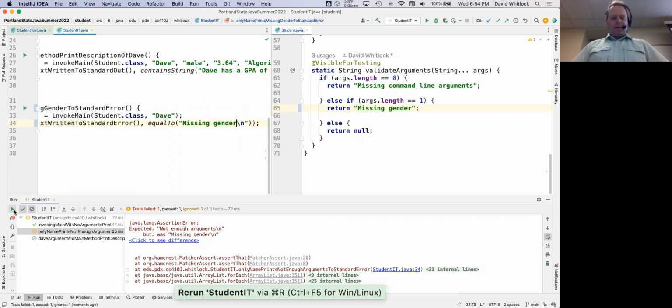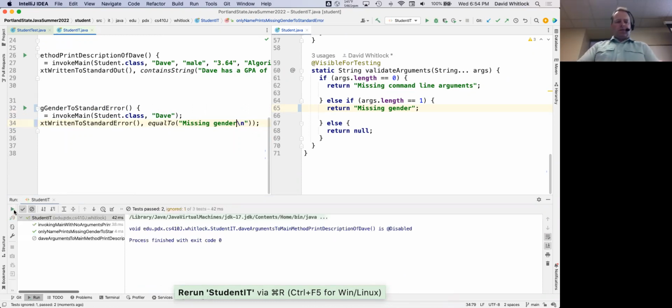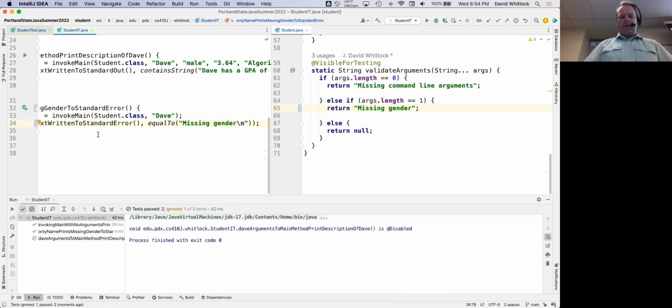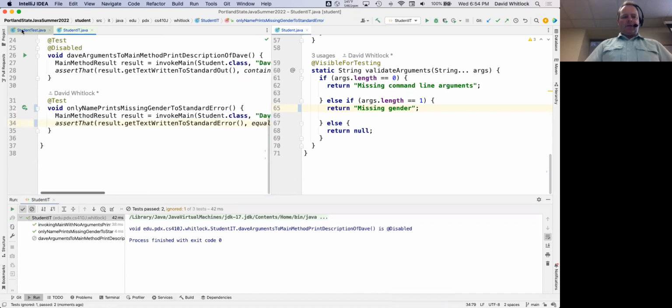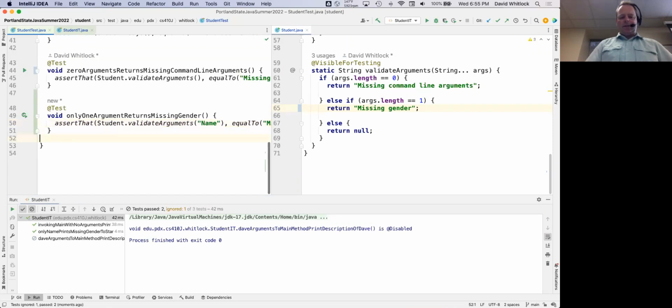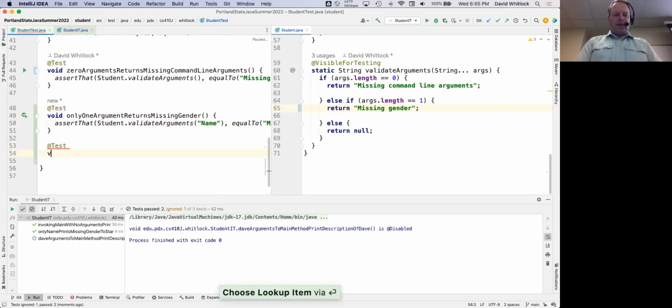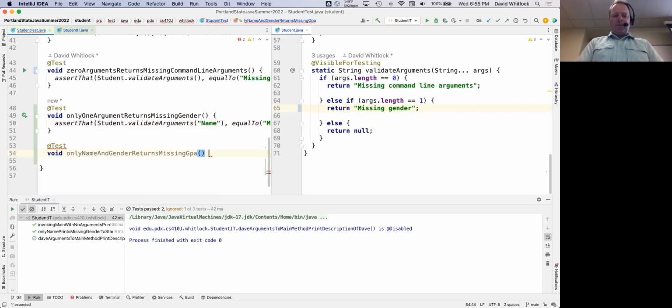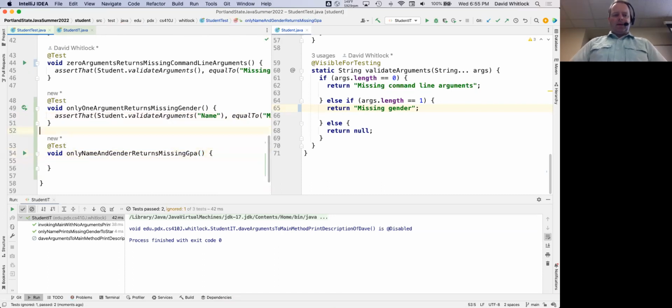Let's run these tests again. Nice. Okay, so now we have that test. Now let's go write a new test for, let's see here, only a name and gender returns missing GPA. Okay, let's just copy this one and make it easy.